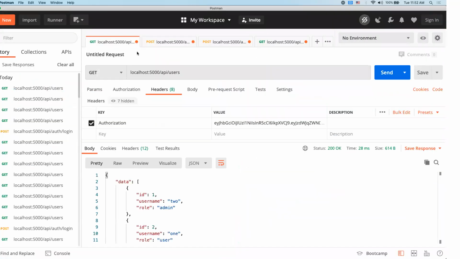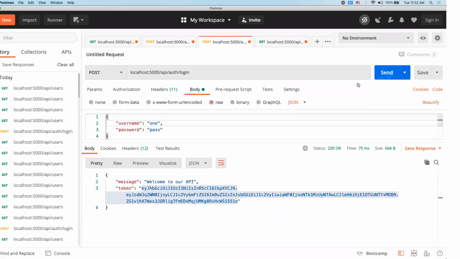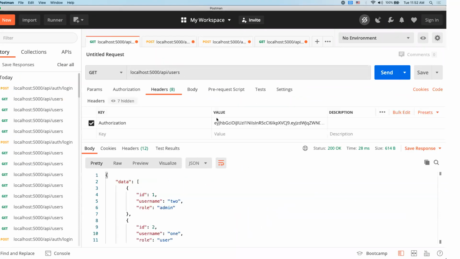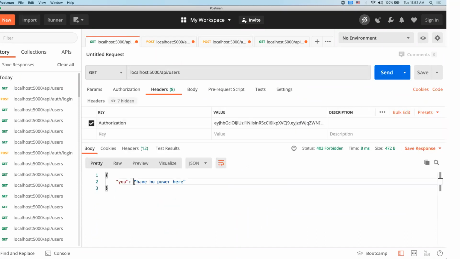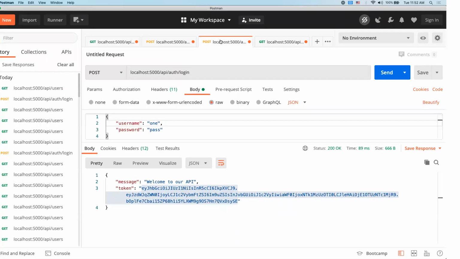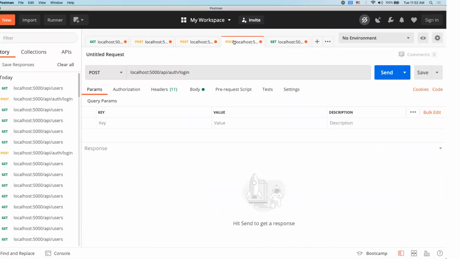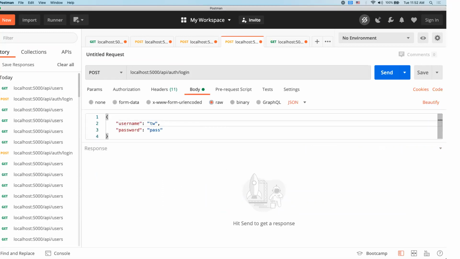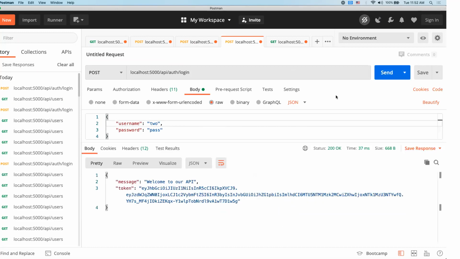I don't know. So let's go and log in with user one and copy that token. Then use that token here. Hit send, and you have no power here. Why is that? Well, because user one has no power there. It's a user, not an admin. So let's duplicate this and then log in here with user two. We remember that user two has the admin role, so we're going to send that and grab this token now.